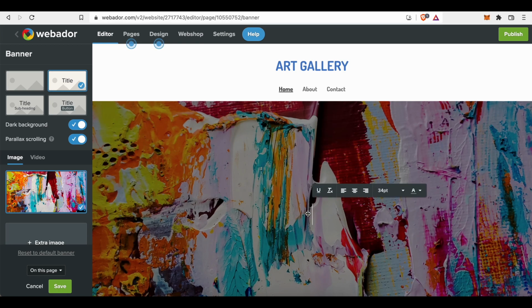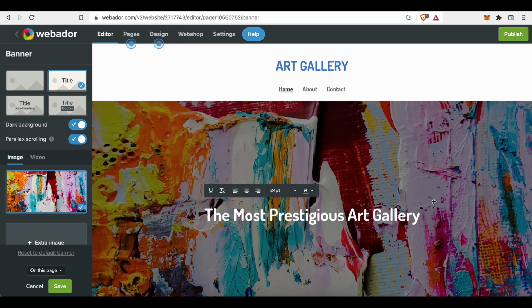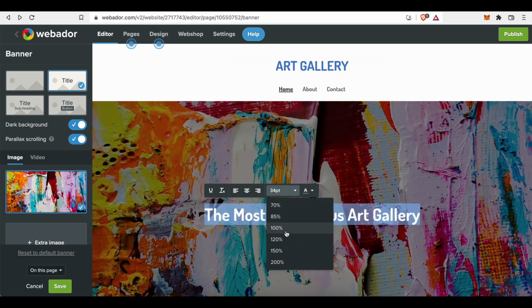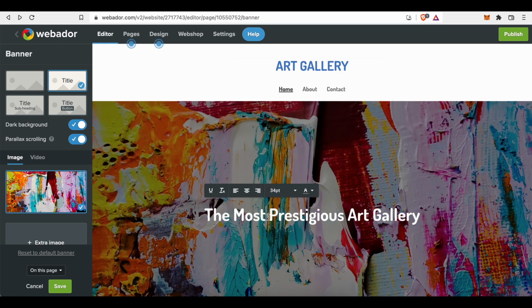So I'm going to enter the text that I want now. Once I've entered the text, I can also customize it. You can underline it, or you can change the color however you want. You can also change the size and select multiple different options for your font. So you have multiple different options, and that is totally up to you.